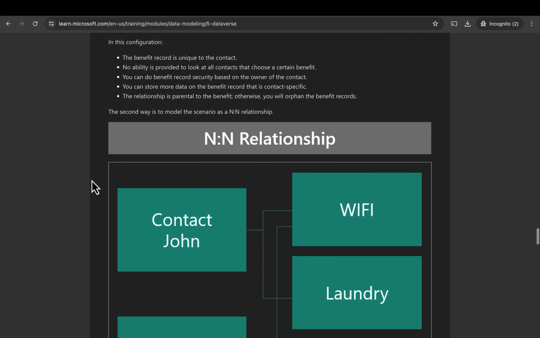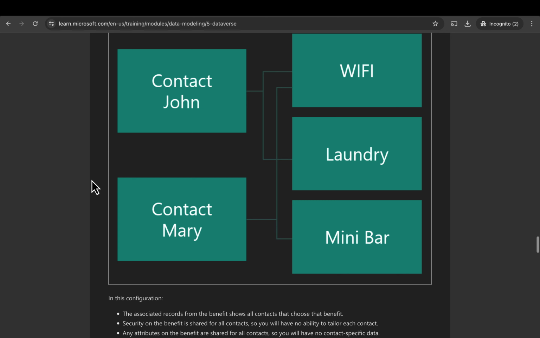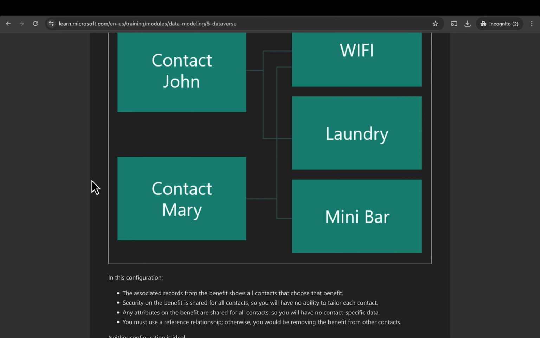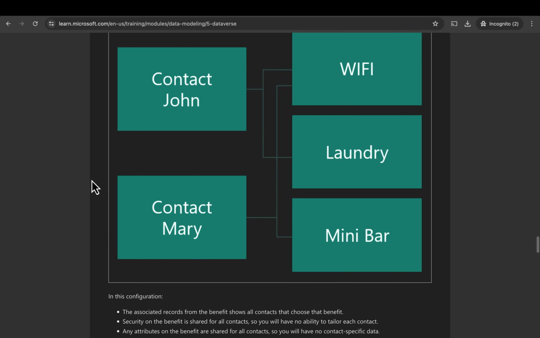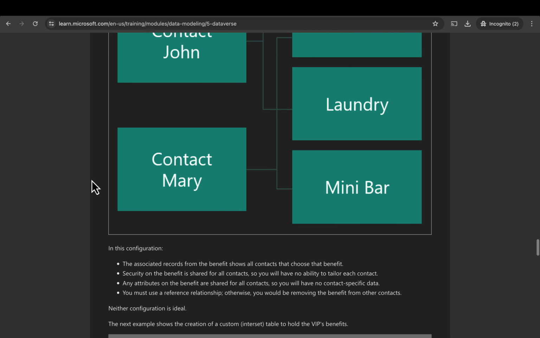The second way is to model the scenario as a many-to-many relationship. In this configuration, the associated records from the benefit show all contacts that chose that benefit. Security on the benefit is shared for all contacts, so you will have no ability to tailor each contact. Any attributes on the benefit are shared for all contacts, so you have no contact-specific data. You must use a reference relationship, otherwise you will be removing the benefit from the other contacts.